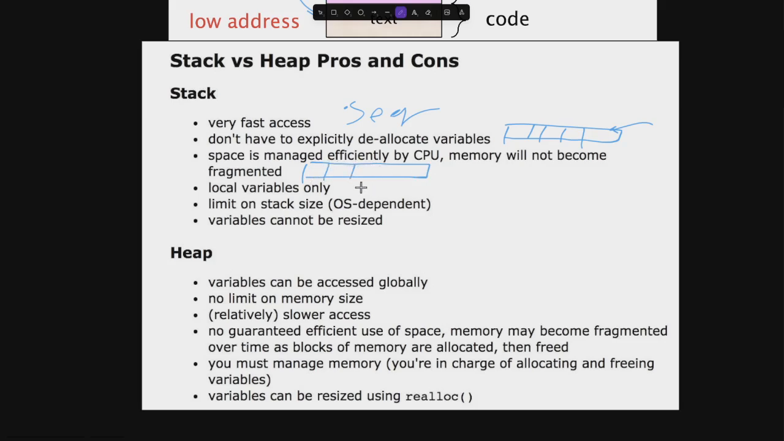Yeah, it's usually used for local variables only, since it can have access to a pointer for another variable next to it, or before it, or beneath it. It has a limit on the stack size. So this is dependent on the OS. Sometimes you can have Windows x86, but Windows x86 usually has 32 bits, and Windows x64 has 64 bits.